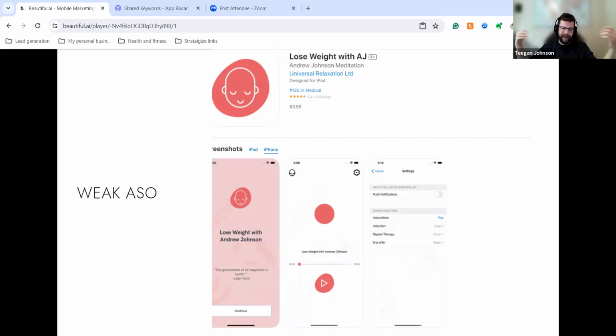Is it a meditation app? Is it a weight loss app? Is it meditate to lose weight? That is not clear at all. It's also wasting space on keywords that are really not going to matter. That's not really going to be super important for us.